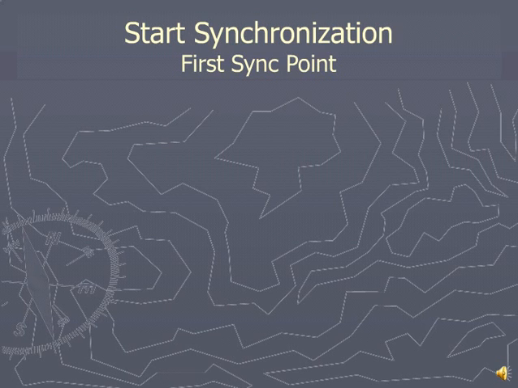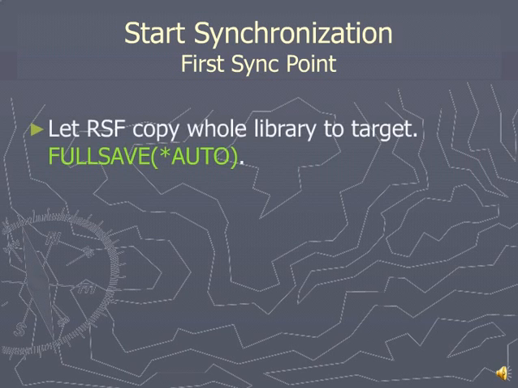Now, when starting synchronization for the first time, RSF must establish an initial synchronization point, ensuring that the source and target libraries match exactly. You can let RSF do this automatically by specifying the default value of full save auto on the various RSF synchronization start commands. RSF will then copy the entire library or directory from the source to the target machine to ensure they're identical. Afterwards, of course, only the incremental changes are sent.